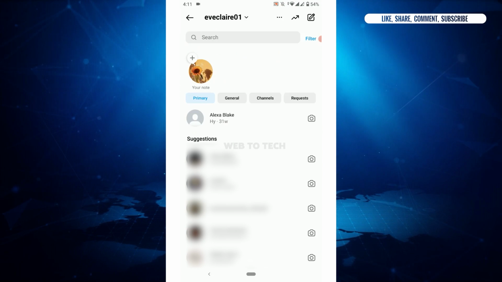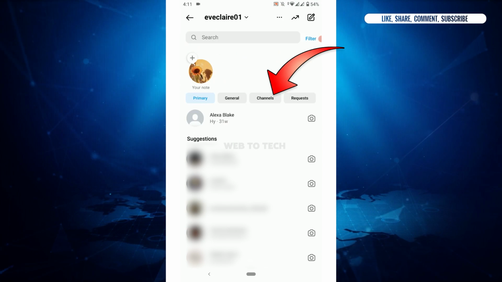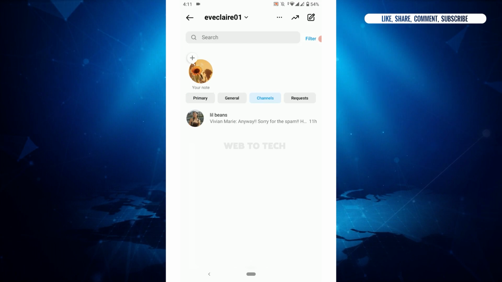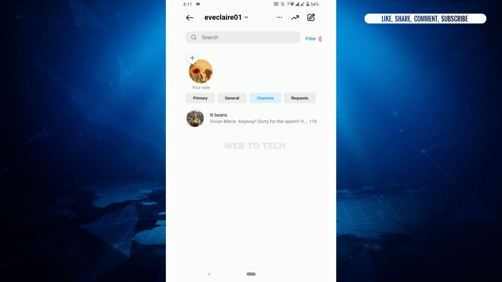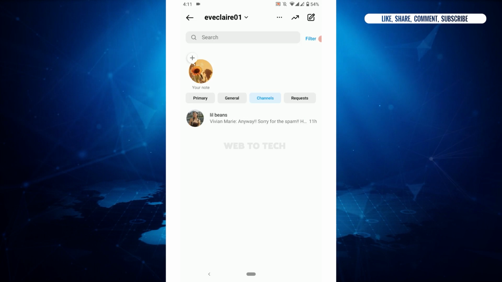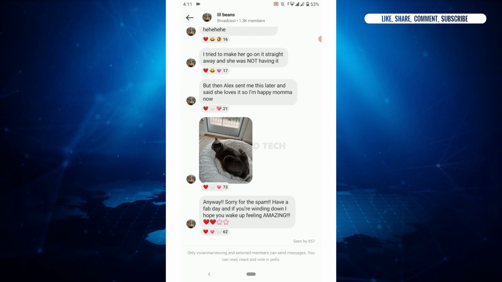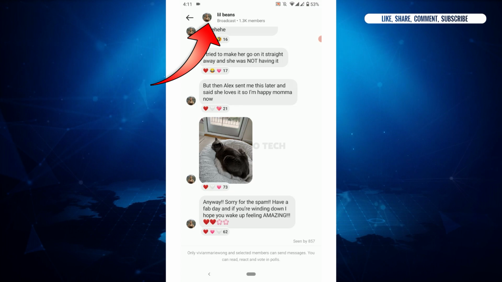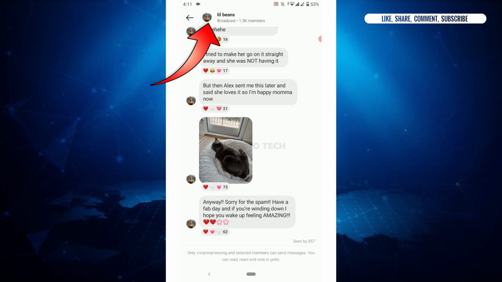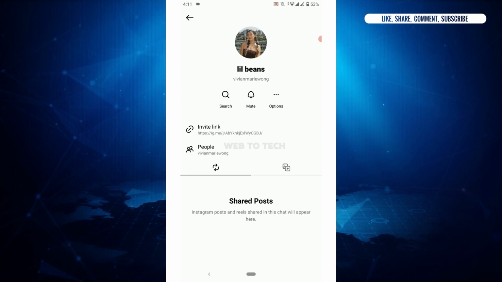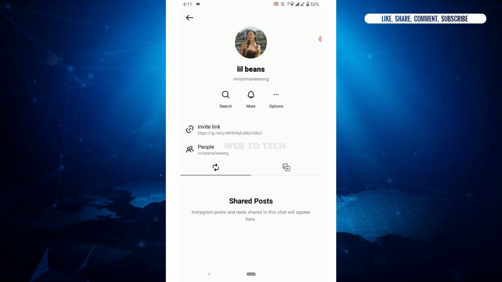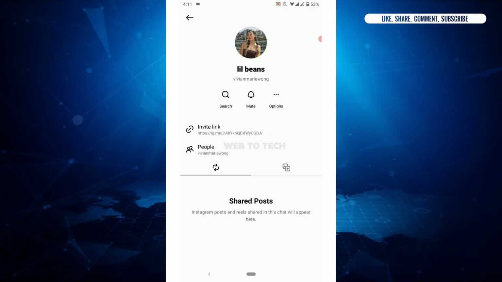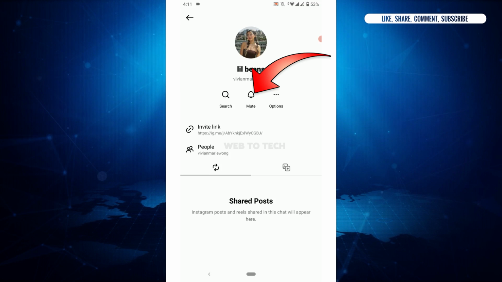In the message icon, you go to the channel section, tap that, and in the channel section, what you need to do is you need to tap upon the channel to whom you want to mute the message. Once you tap upon this piece, you tap on the profile, that is the broadcast piece on top. Tap that profile and then you will find the three options in the profile: search, mute, option. From here you need to go and tap on mute, tap that.